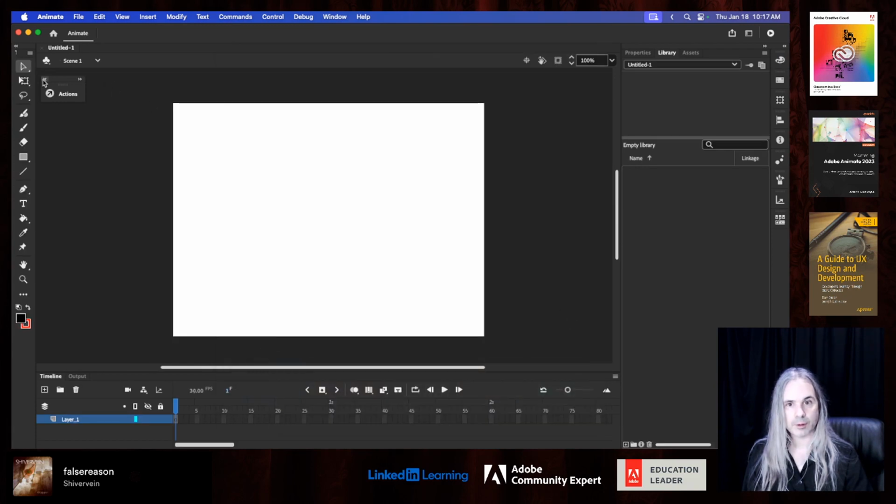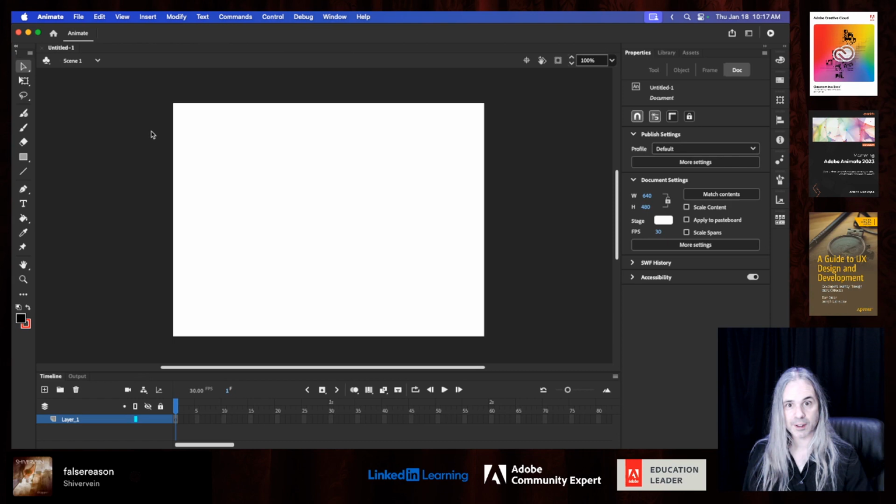And I don't need my actions panel anymore. That was for a recording for Adobe Press a few weeks ago. So I got my thing here. It's 640 by 480. The stage background is white, but again, that doesn't really matter either. The frames per second is 30. That's fine. It's gonna create nice smooth motion for us.